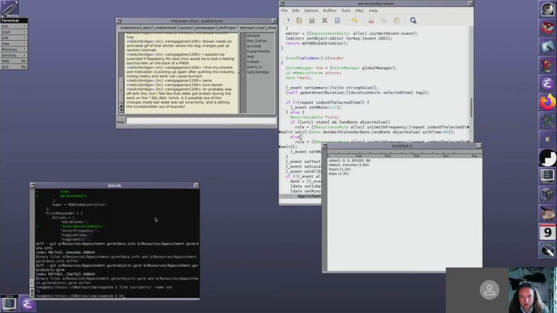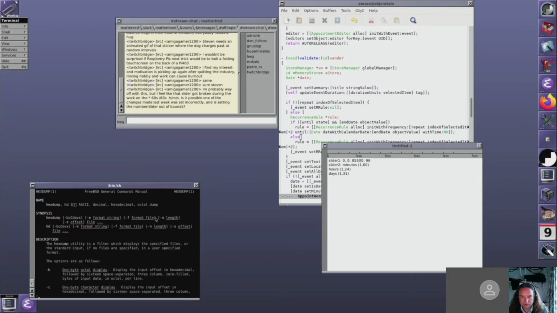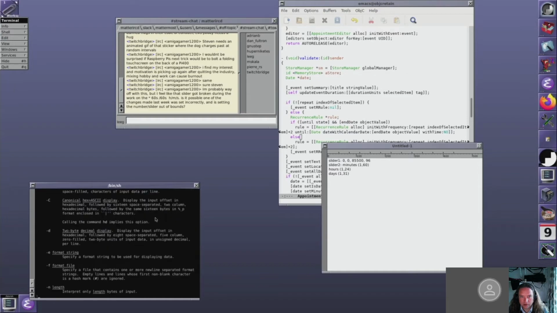HD is hex dump. Right. And good. Oh, you've got the man page. Good. And so will it do diffs? Search for diff. No, nothing. But we can HD the file and dump its output, and then diff the two outputs.